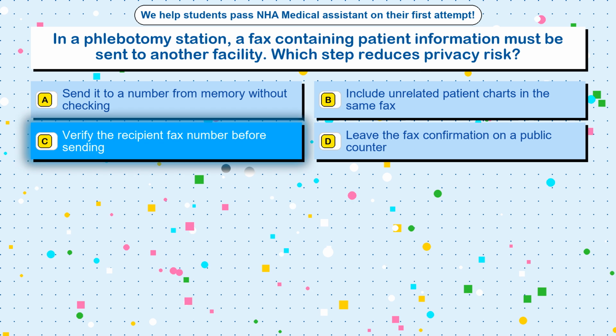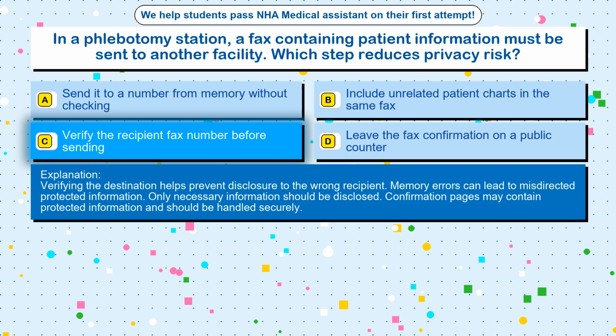The correct answer is option C. Verify the recipient fax number before sending. Verifying the destination helps prevent disclosure to the wrong recipient. Memory errors can lead to misdirected protected information. Only necessary information should be disclosed. Confirmation pages may contain protected information and should be handled securely.